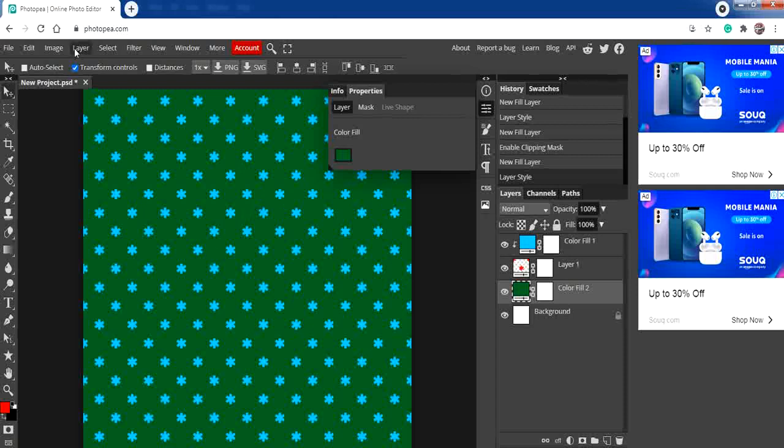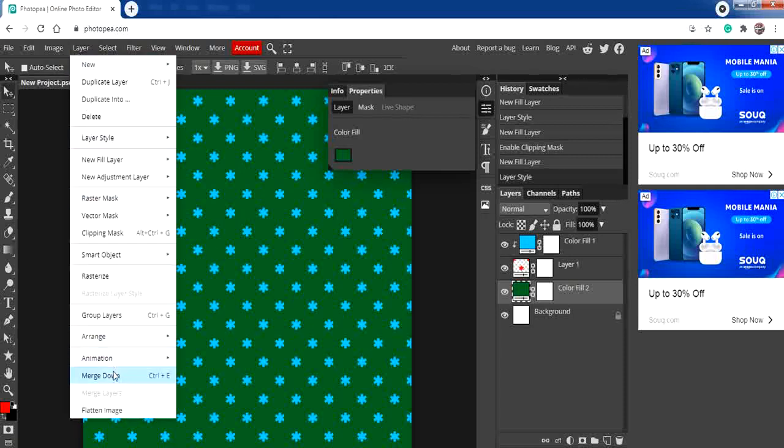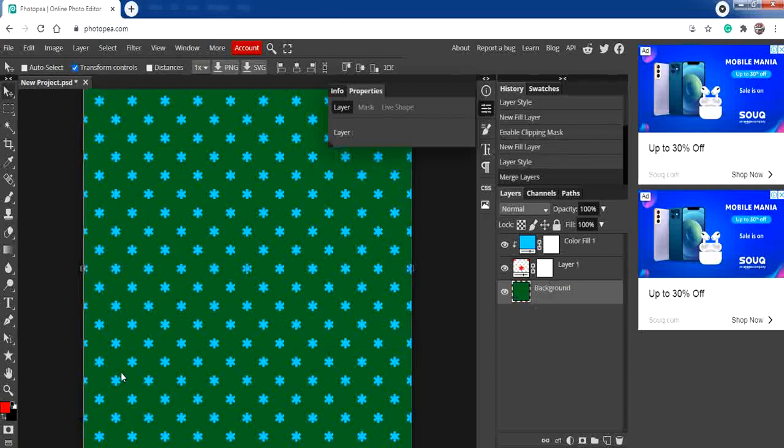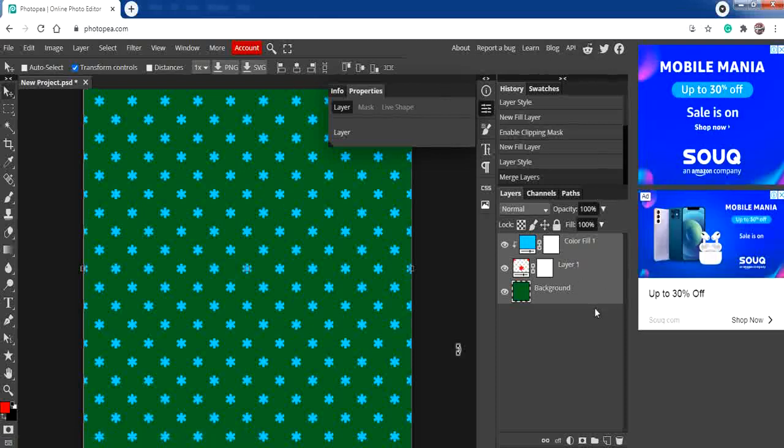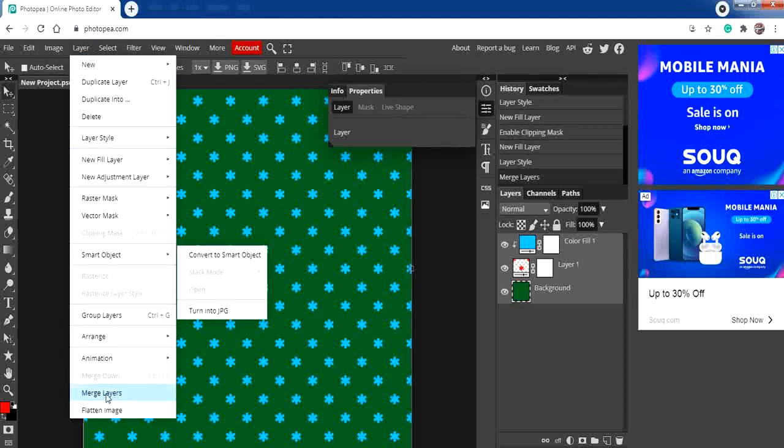From layer we're going to select merge, okay, we need to select them all. We need to select them all holding control, select the first one and hold control, the second one and hold control, then from layer merge layers, okay.